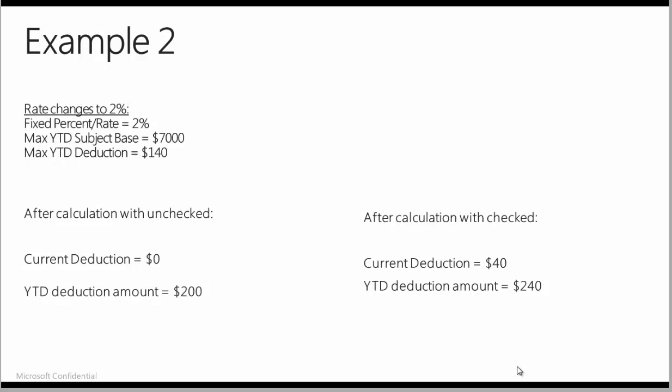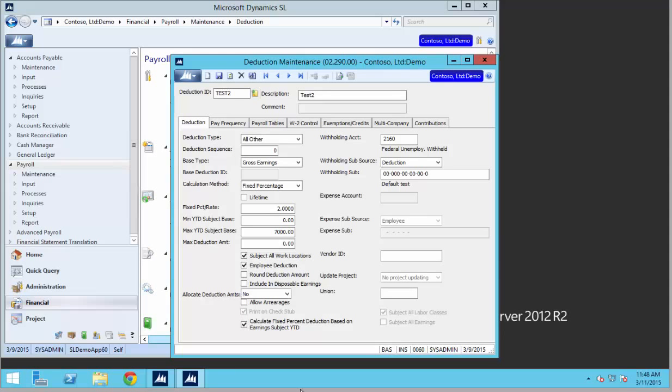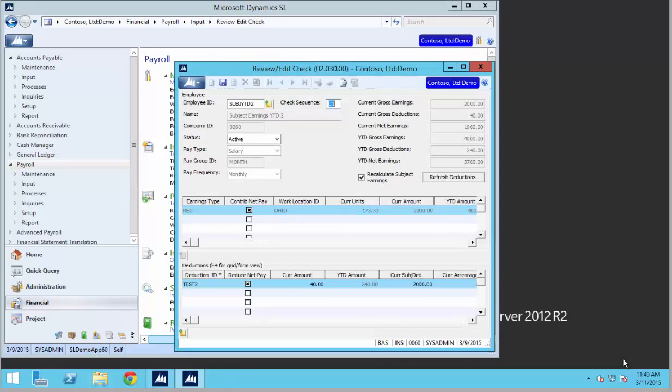Now let's take a look at how that looks in the system. You can see for deduction test 2, I have now checked the calculate fixed percent deduction based on earnings subject year-to-date. I went ahead and did a recalculation for this employee after I had made those changes to the test 2 deduction, and you can see now after the recalculation that the test 2 deduction now has a $40 deduction.